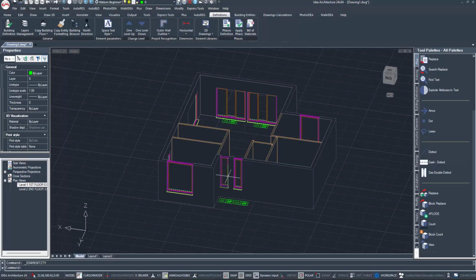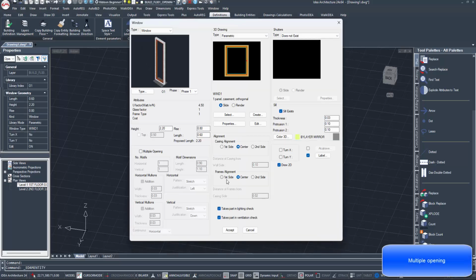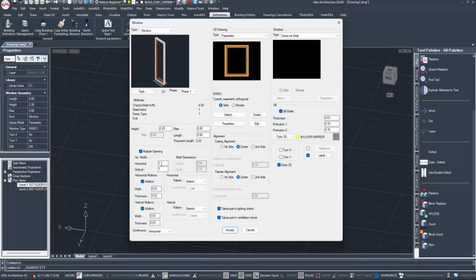Multiple openings. This option allows us to create a rectangular opening consisting of horizontal and vertical motifs based on the selected opening type from the program or user library. First, the number of horizontal and vertical motifs is defined. Using the addition checkbox, we determine whether there will be horizontal and vertical mullions between the divisions.